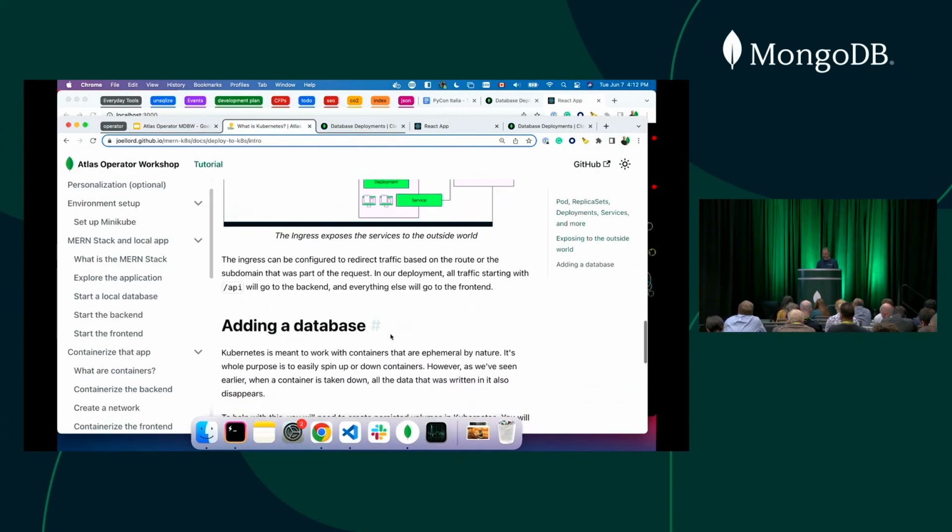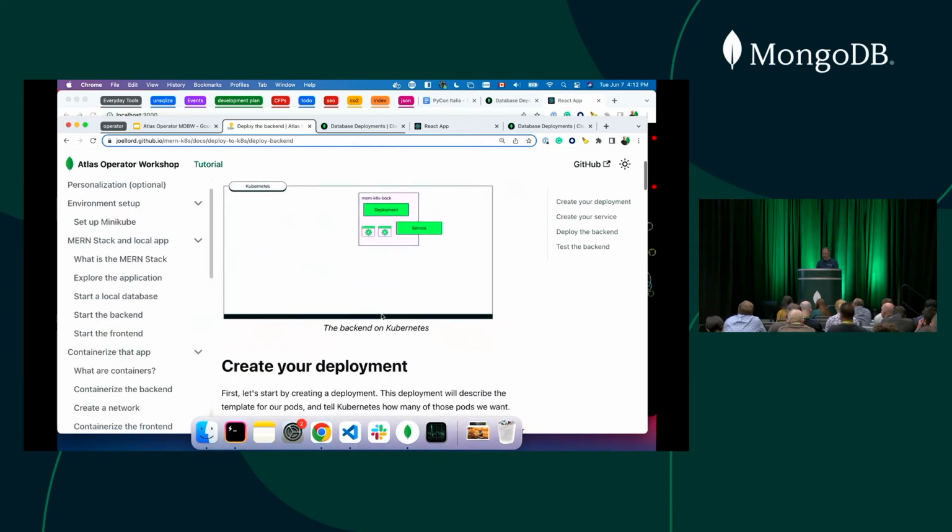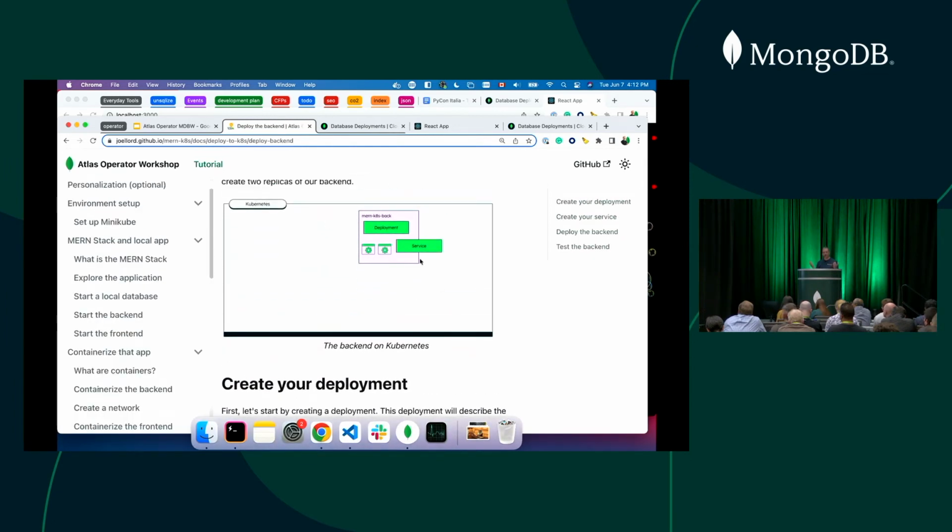All right, what is Kubernetes? We've covered all of that already. You're all experts. We'll start with this little part, deploying the backend.